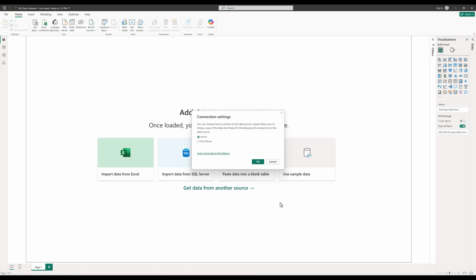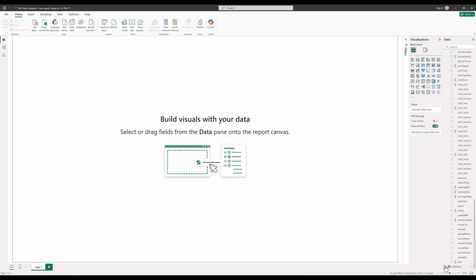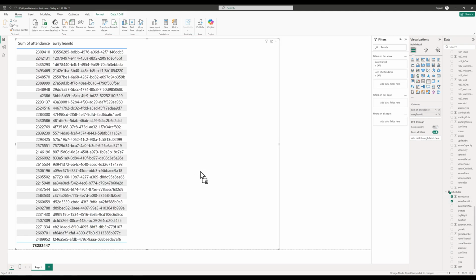Choose Import if you want to copy the data into Power BI. This option will give you better performance for visualizations and fast report generation. Choose Direct Query if you just want to keep the file size to a minimum and you're working with a real-time data set. Once the tables are imported, you can start using them to build your dashboards.